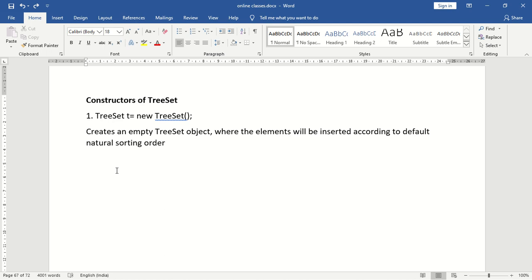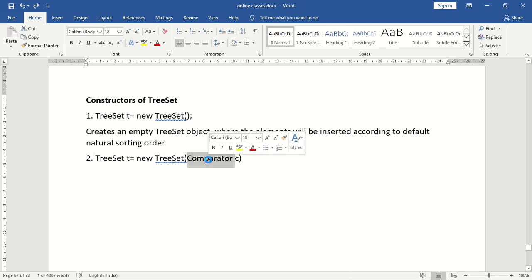Next, my requirement is I don't want the default natural sorting order. I want my own customized sorting order. Then I should go for the second constructor, that is TreeSet t = new TreeSet(Comparator c). So this comparator is used for customized sorting order. I will explain about comparator and comparable in the next video. Why is comparator required? Comparator is required for customized sorting order.